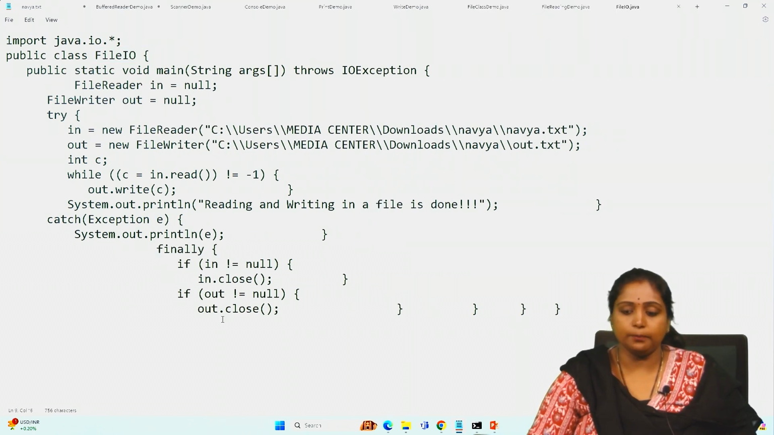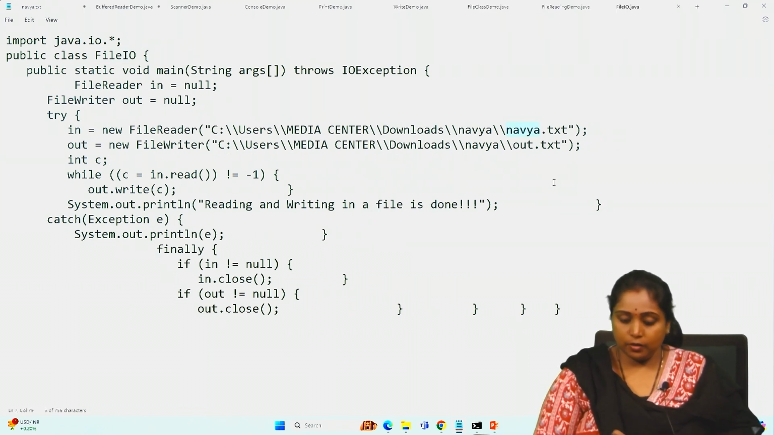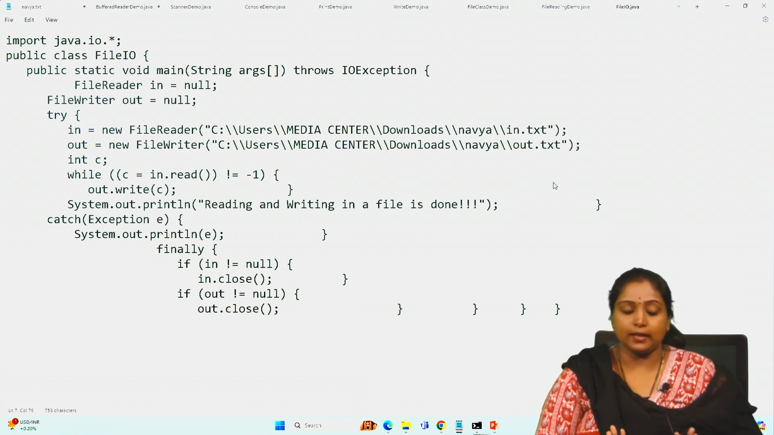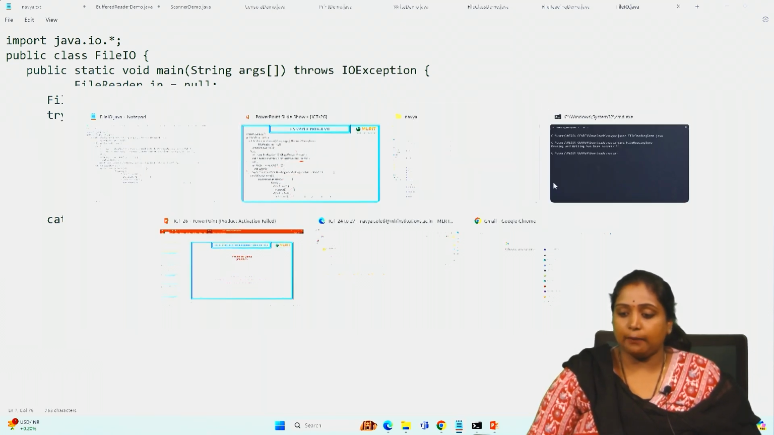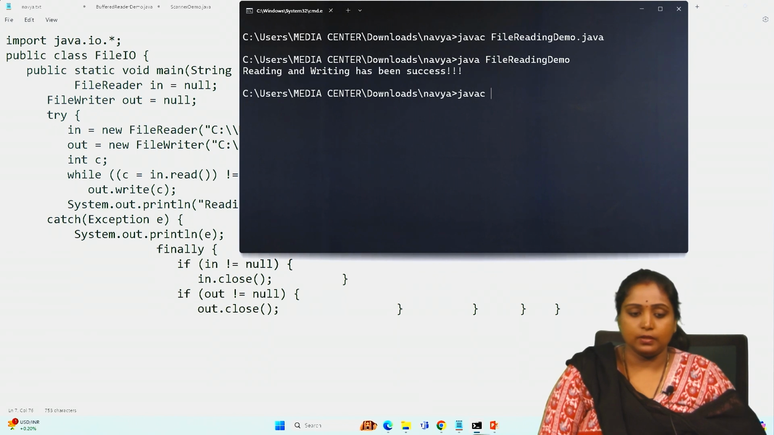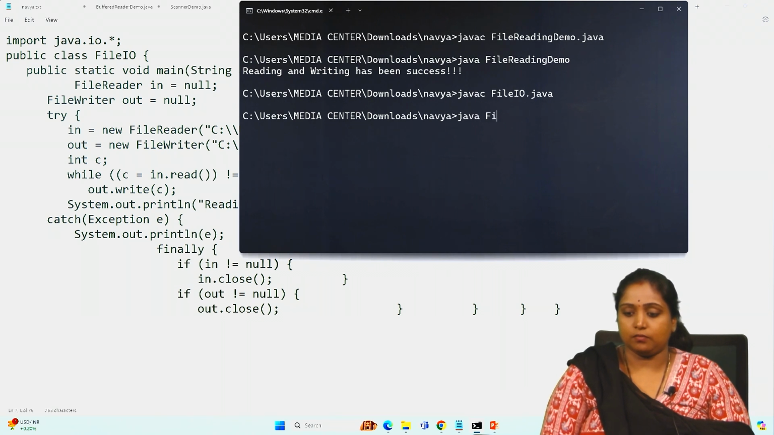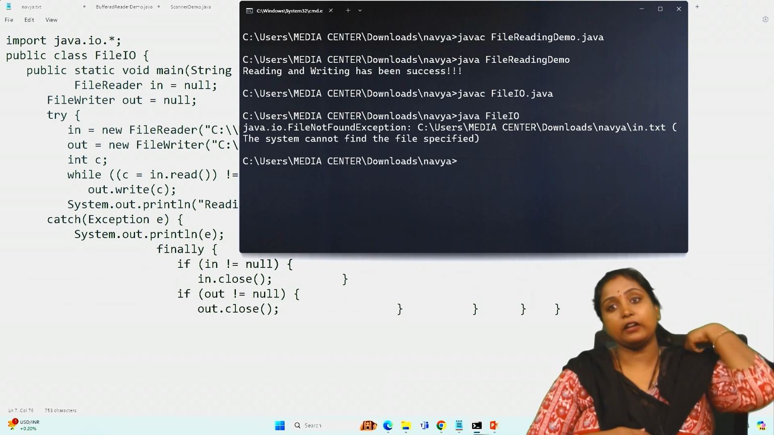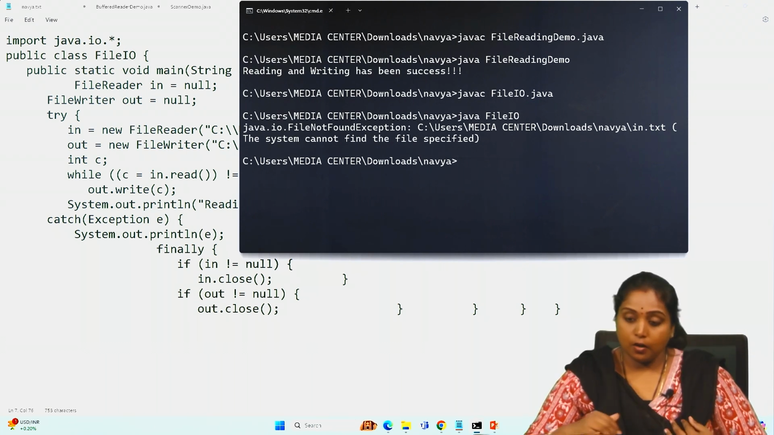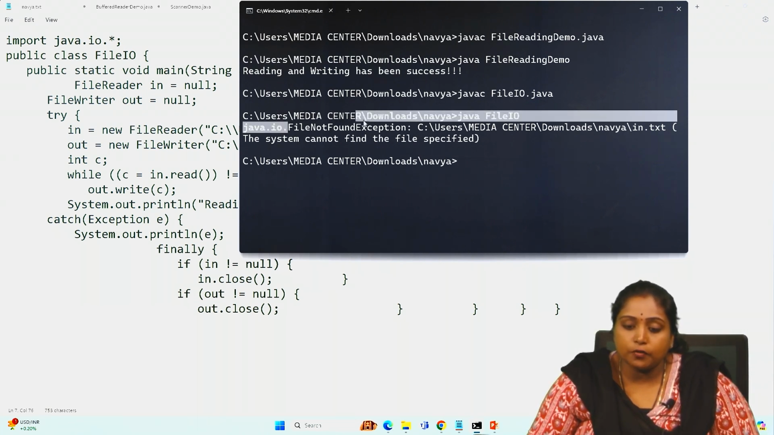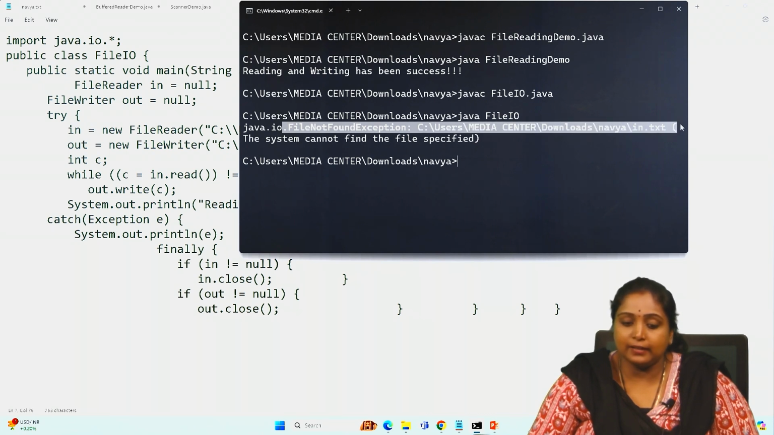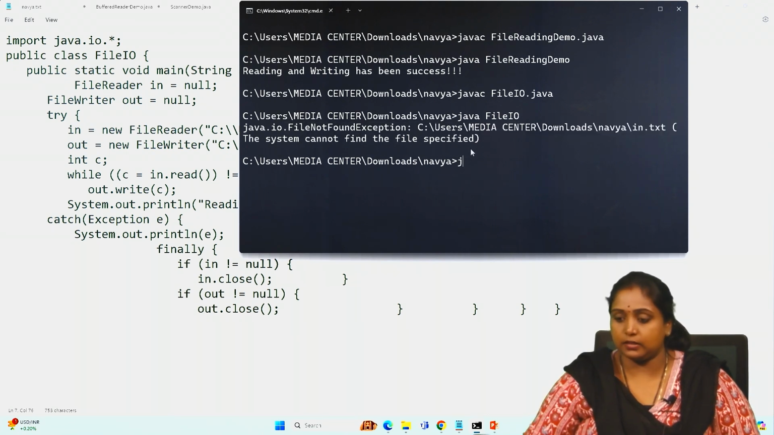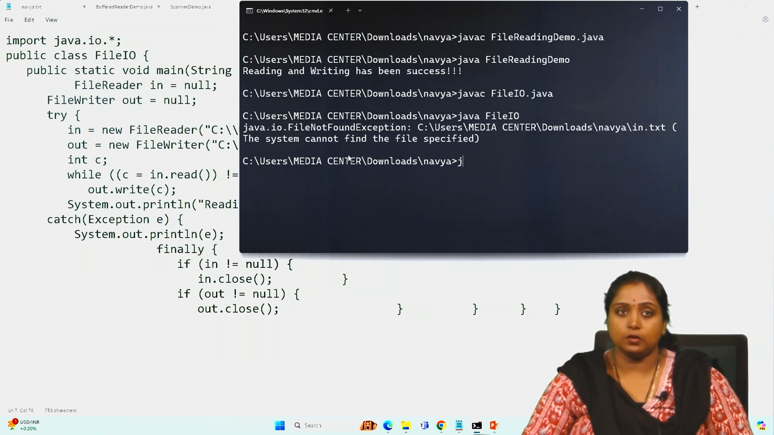So here is the program. I am taking in.txt here, which is not there as of now. Let us see what happens if I give in.txt. See, that got into an exception. What exception have I got? File not found exception, as this file does not exist, isn't it? So this is how that works.